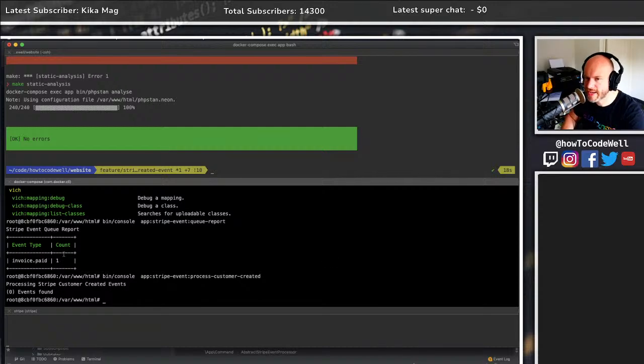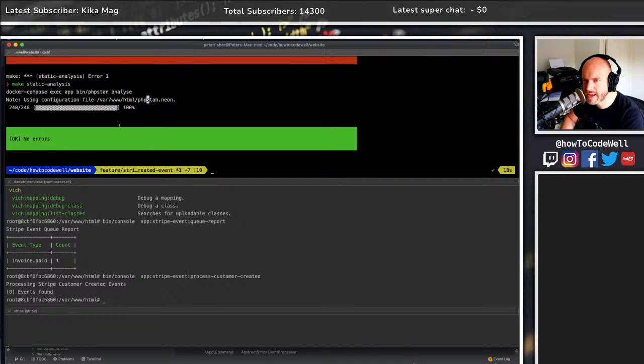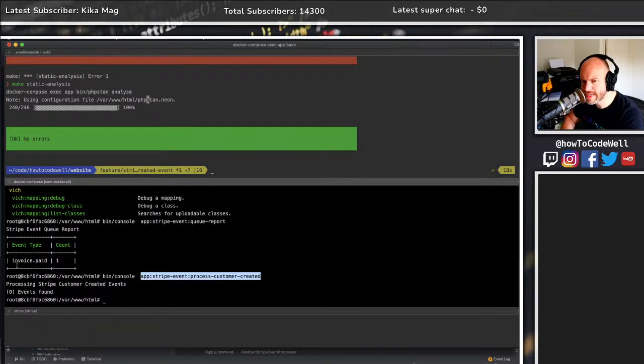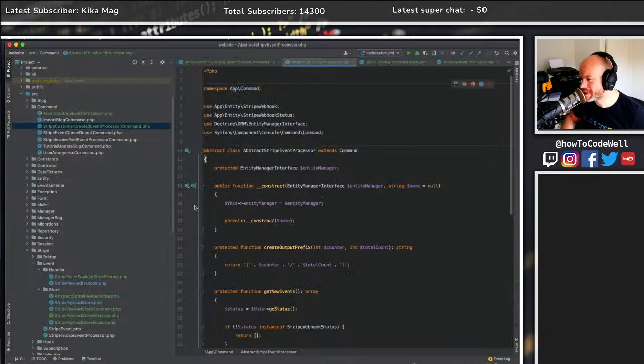Yes. So we did the PHPStan, and that all passed. And I believe what I was doing, that's right, that's the command that we created. We need to capture customer created invoices as events, which should go into this report queue. And then from that, we should be able to process the customer. Right, that's what we were doing. Sorry, it took me a few minutes to work out where we had left off.